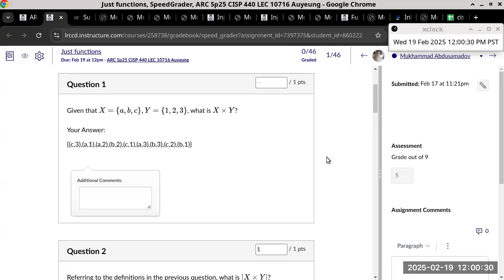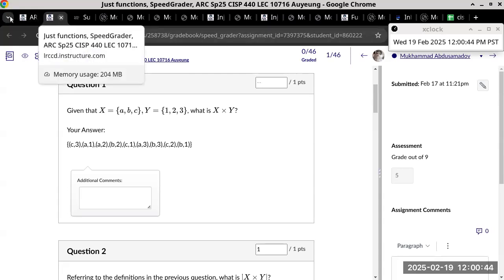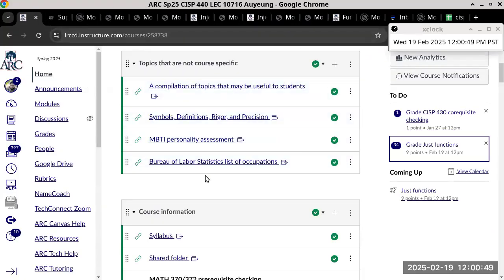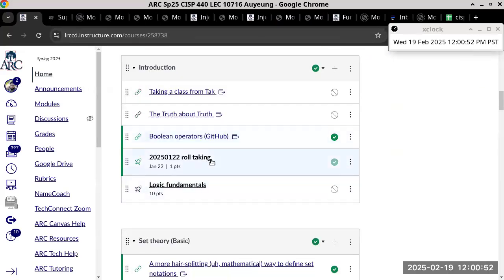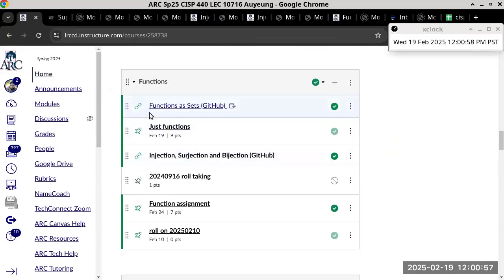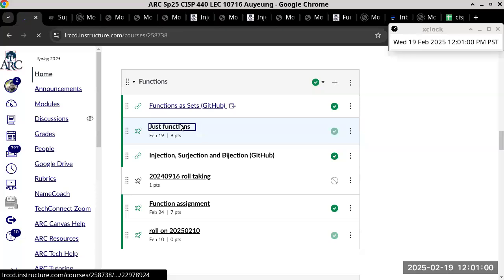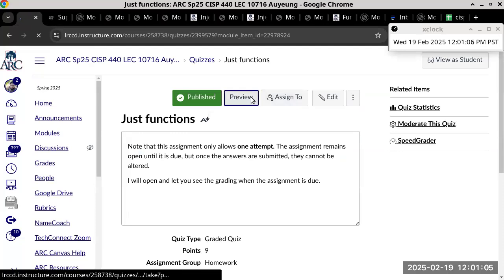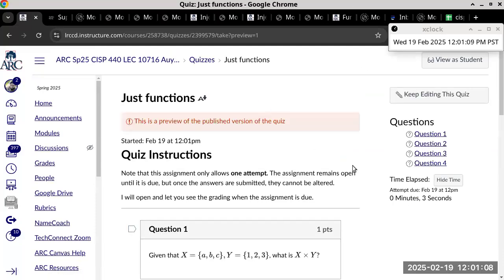All right, so question number 1. I think the previous one, the one before this, is something that I probably want to go over too. So this is the current one. Oh, this is somebody else's submission. Okay, forget that. You didn't see it. Let me see. I have to go back to that. Just functions. There we go. All right. So I'm going to go into preview mode. So I'm going to work on this the same way that you guys did.